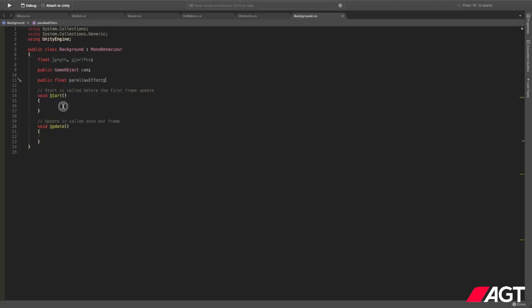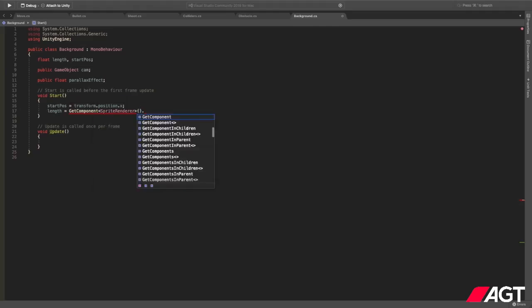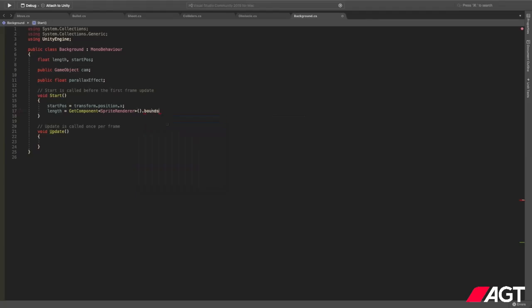Let's begin with the start method. Let's use the start position variable and set it to transform.position.x, and let's use the length, GetComponent. We need the component called SpriteRenderer, and we need to get the size of the x bounds. That's for the start method. Everything else will be written in the FixedUpdate method.